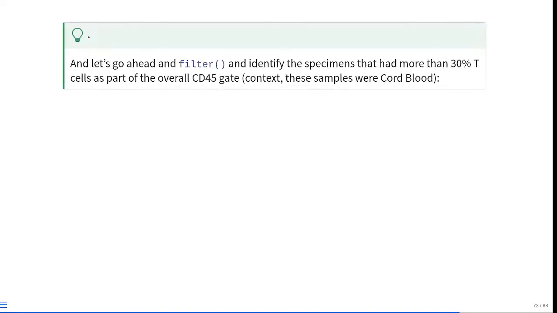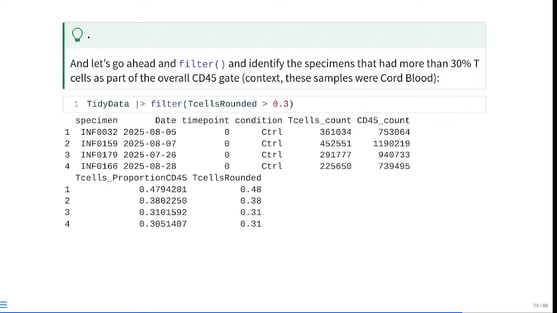Similarly, if we wanted to filter, let's say we only wanted to grab the top T cell rows for specific specimens that had more than 30% T cells as part of their CD45 gate. In this case, we're working with cord blood, so there's a bunch of NKs running around. You'd see we can modify our filter function. Instead of matching a particular character condition, which is what we did before, we can just say, look at the T cell rounded column and only keep things that have a value greater than 0.3, in which case it's only returning the rows that are greater than 0.3.